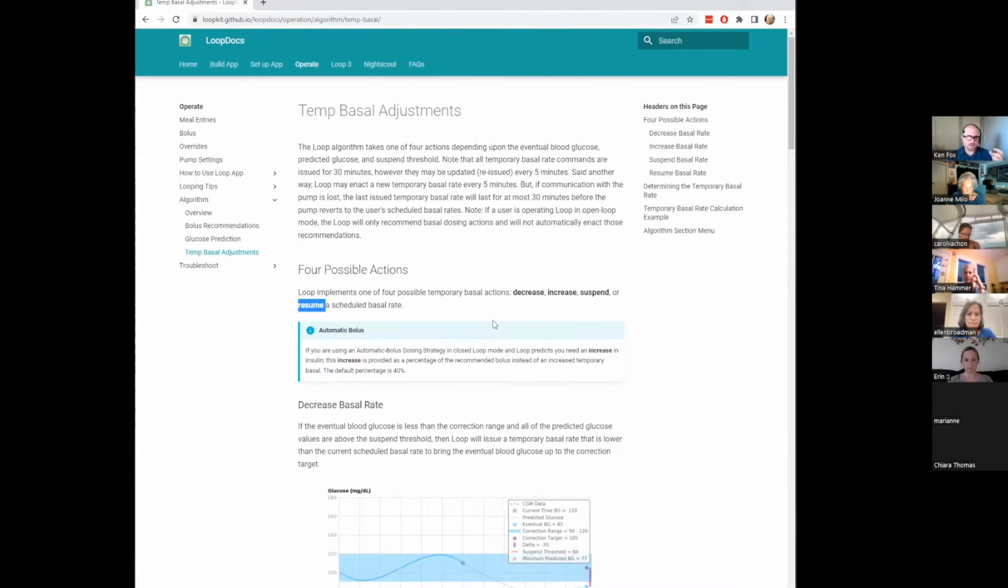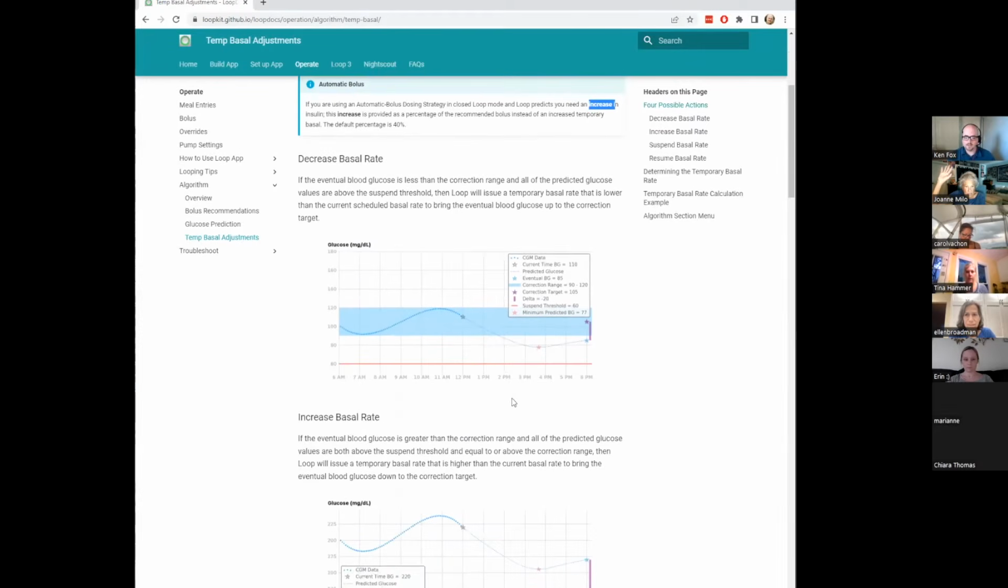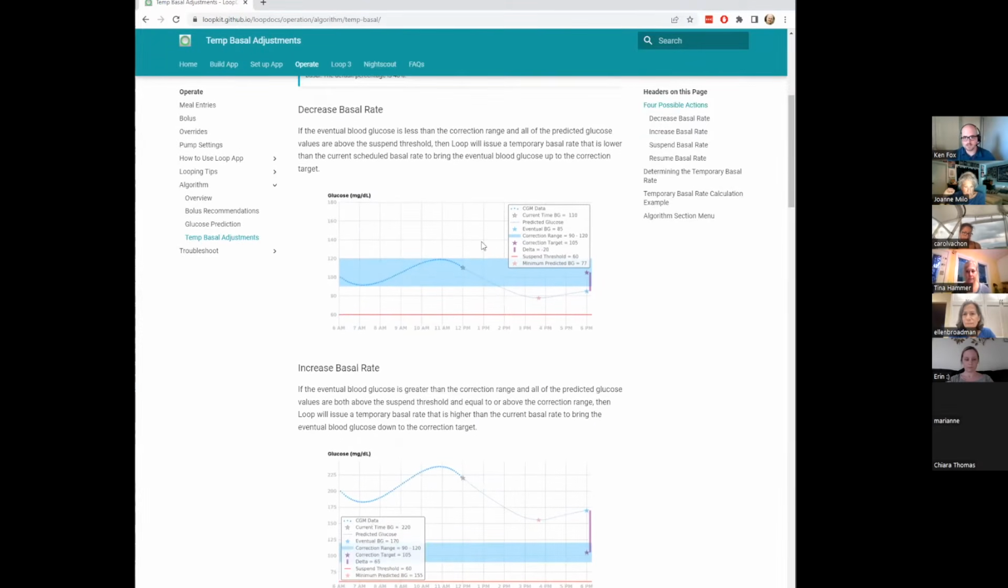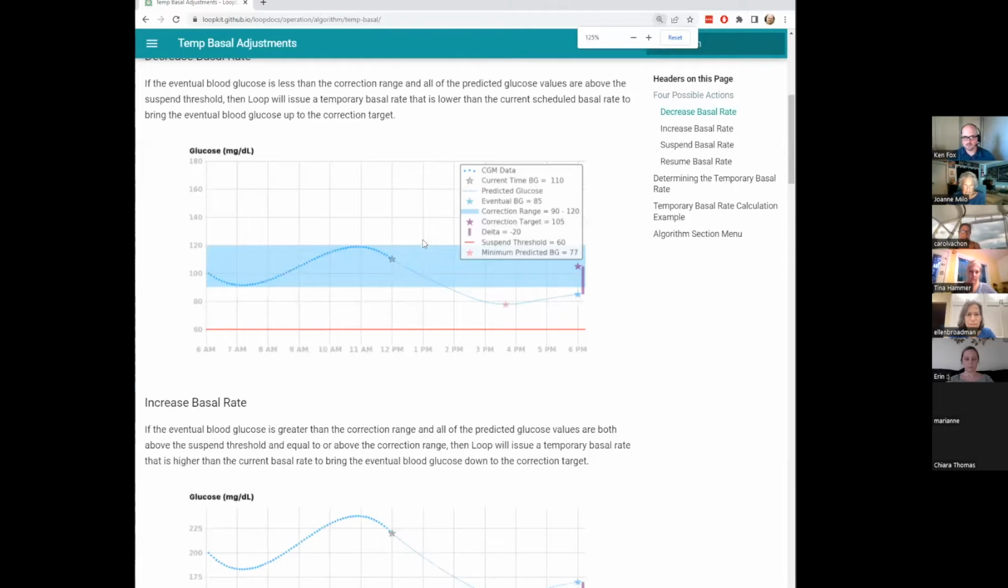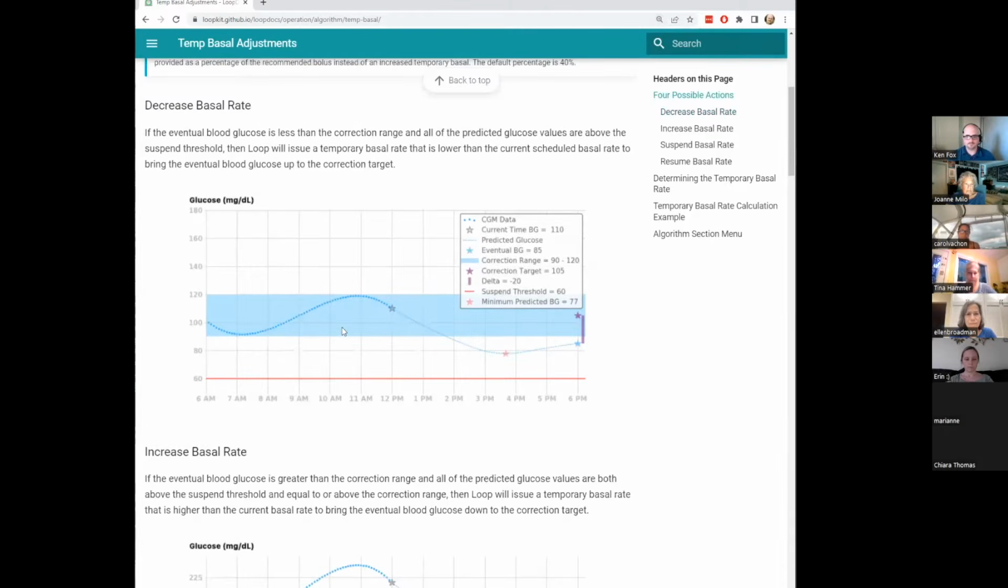So those are the 4 actions Loop's going to take, every 5 minutes, every time it's looping. And you'll see a reference to auto bolus now, which is the same thing as increase. All right. So these pictures, which I can try to make larger here for you, indicate a couple things. There's a lot going on. You can see the key over here. I'll walk you through it.